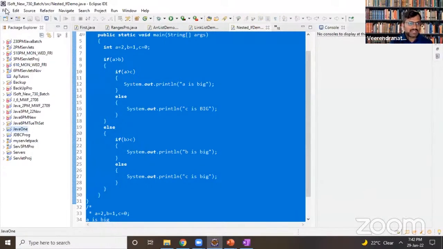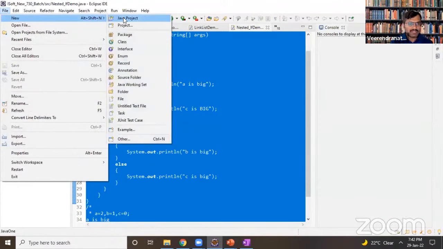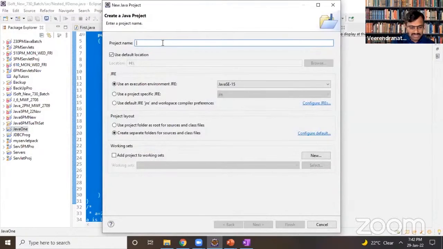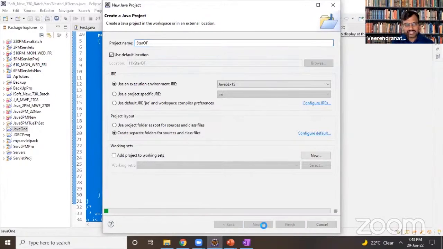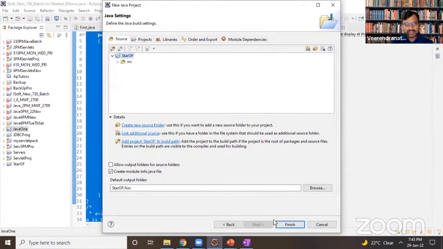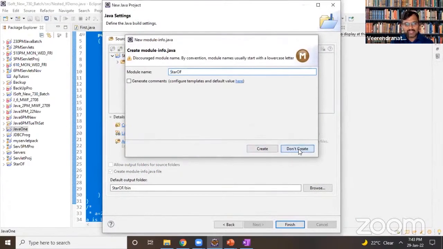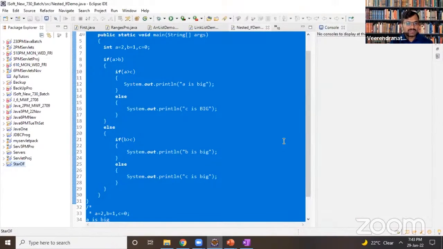So let me create a Java project for our session. Let me call it Starof. Next, say finish, and let me create a package, calling it Lambda.